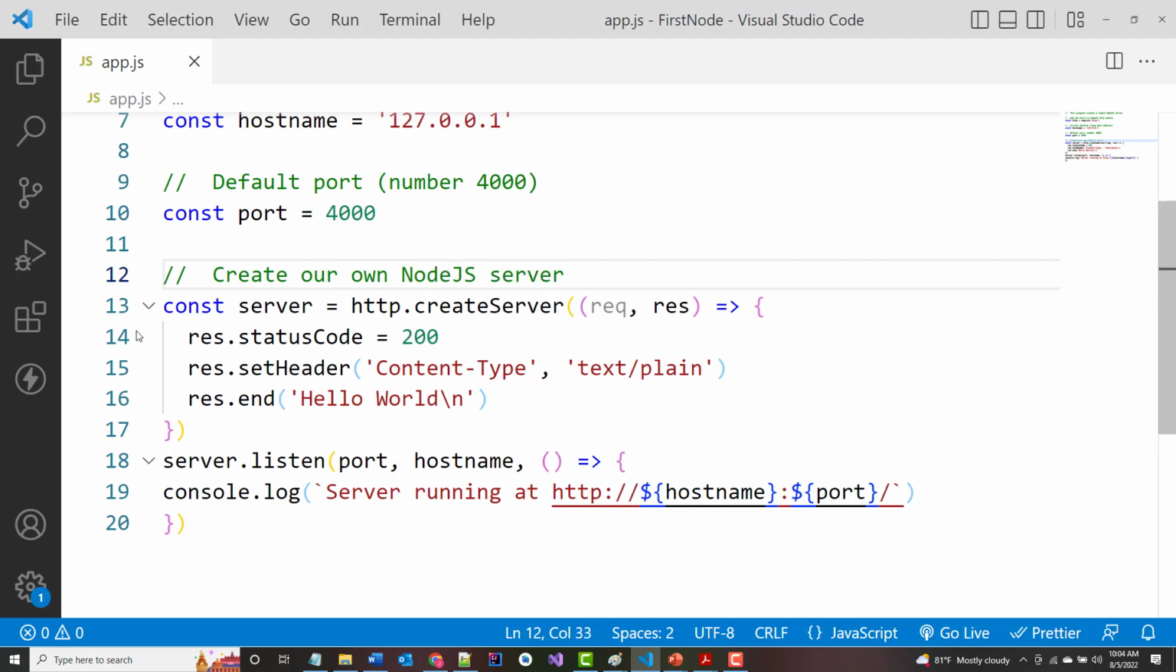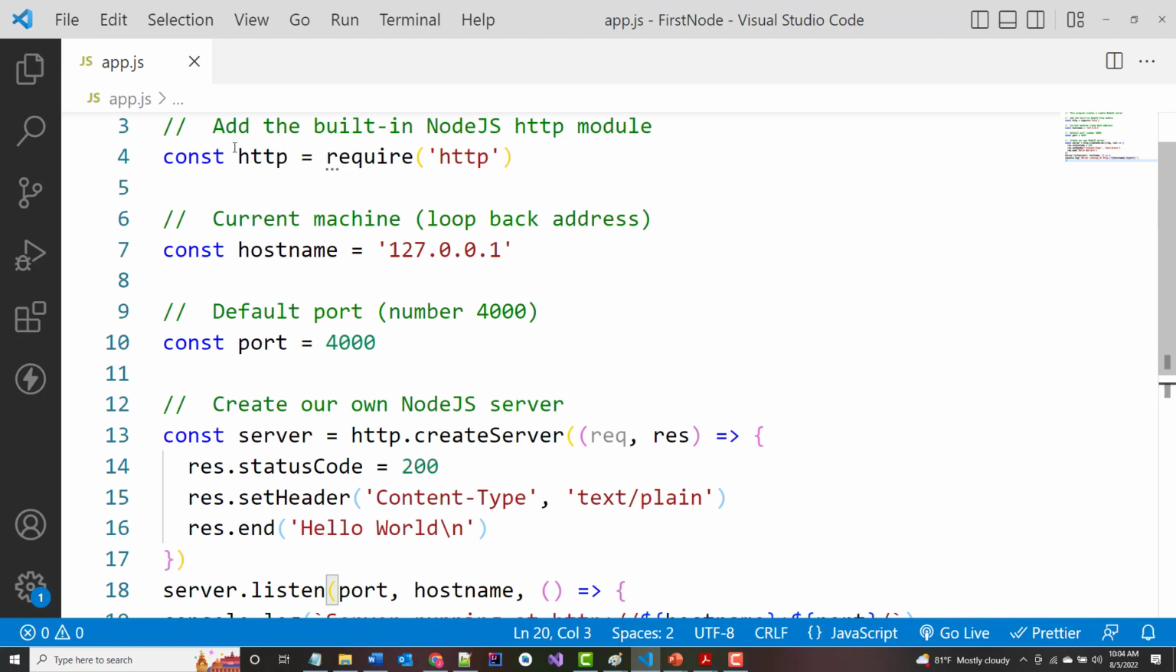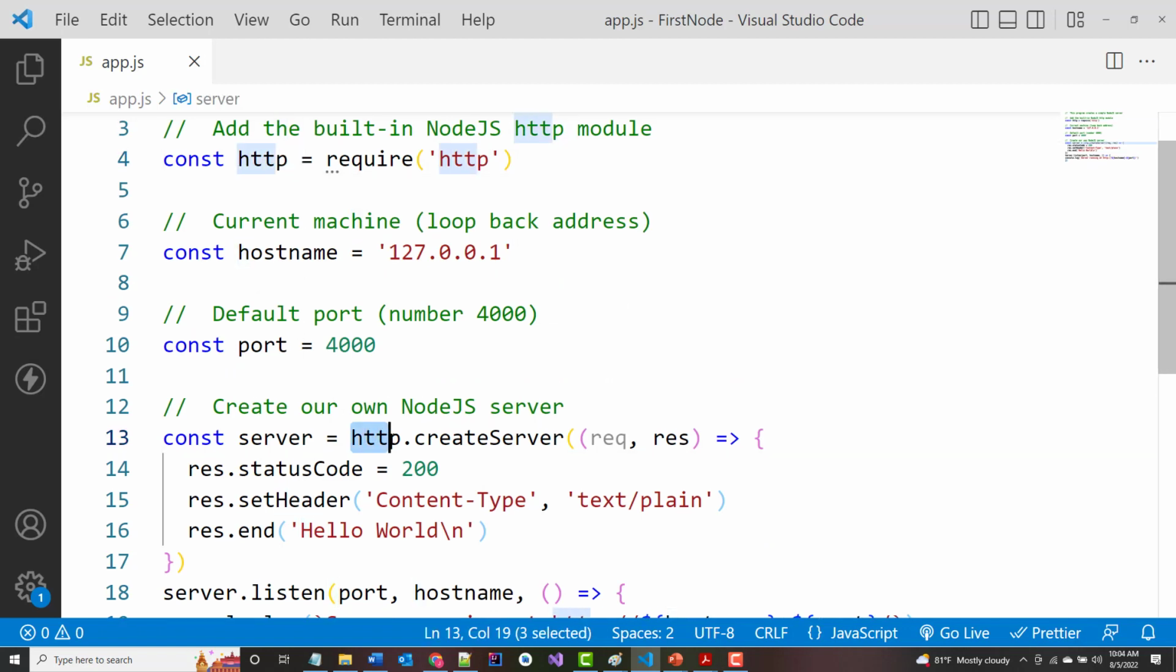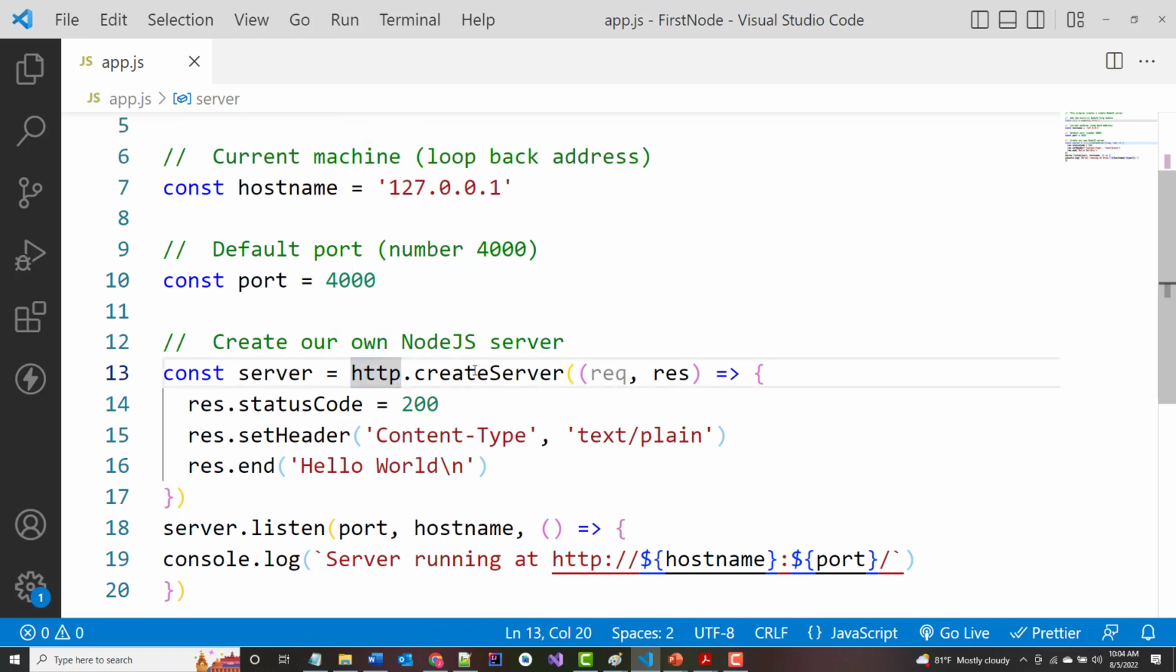All right. Now, I'm not expecting everything that's in here to make sense to you at this time. I'm just trying to show you some of this stuff. So we're creating our own server that we're calling, suspiciously enough, server. And we're telling it to use that HTTP thing that we just brought in. And we're telling it to use the create server.